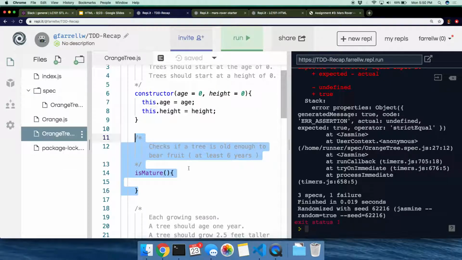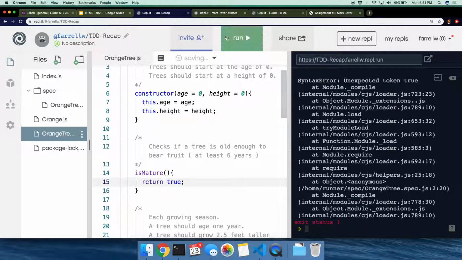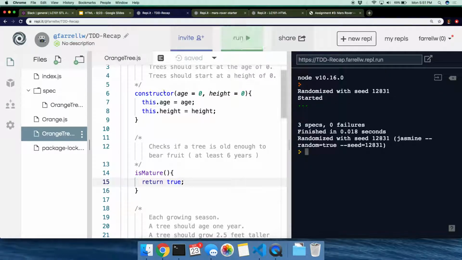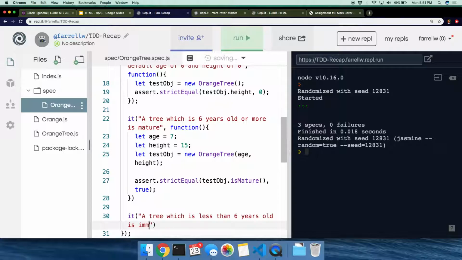So we go back into Orange Tree and we have isMature, and now we have to actually write isMature. So what's a quick way that we can fill out isMature so it would return what we want? We could do that. That's going to pass. Now, that's probably not the best example, and then we'd have to prove it, right? So, okay, that does work. So we could go back to our orange tree, and we could say a tree which is less than 6 years old is immature or not mature.